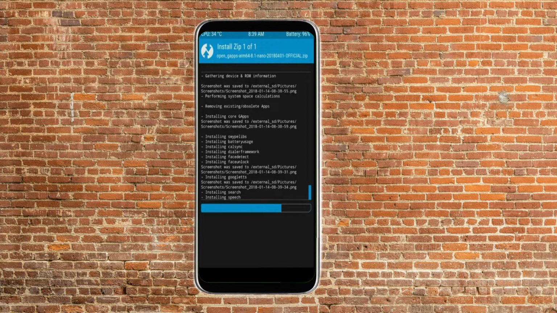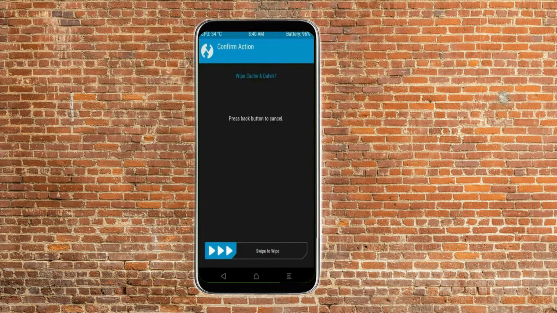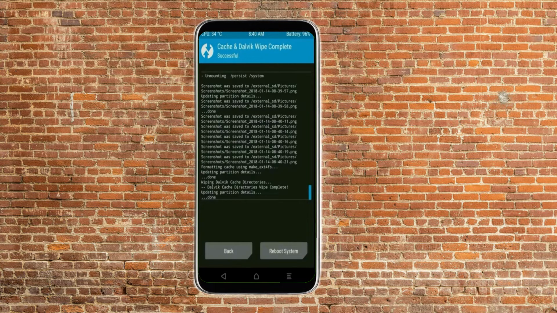Before we proceed to reboot our system, we need to wipe temporary data. Select wipe and swipe right to wipe data. After finishing all steps, we need to reboot our system.